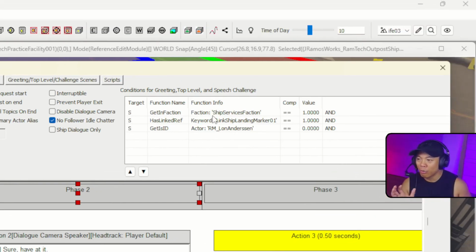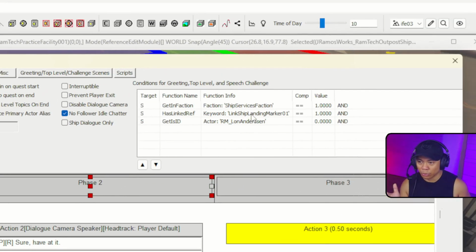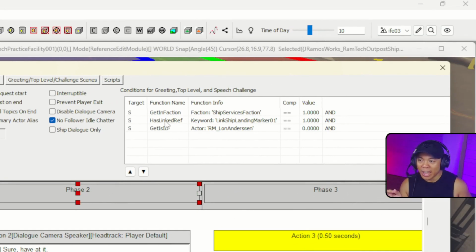The conditions for this specific, what do you call this? This scene, right, in this dialog. It's going to get the faction. That's why you need to have the ship services faction there, or it won't pull up this scene, this dialogue when you approach him. And then it has to have a linked reference, and it needs to be the link to ship landing marker 01 using that keyword. So that is conditioned. That's the reason why we need to have it there.